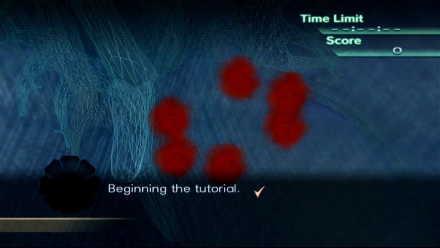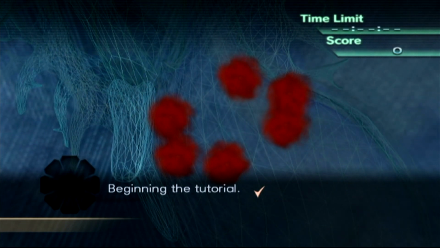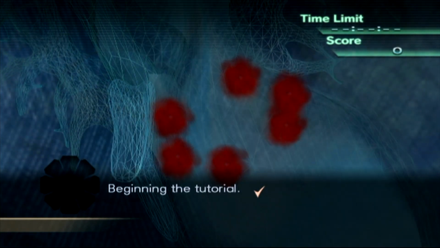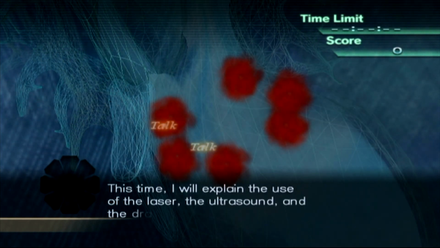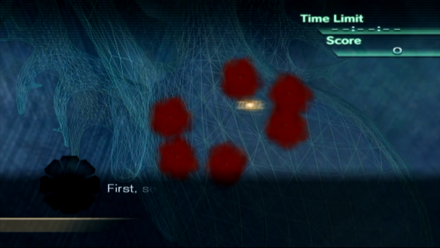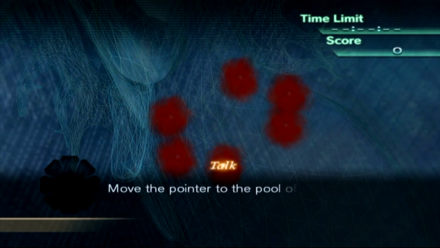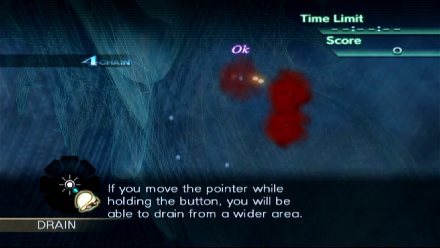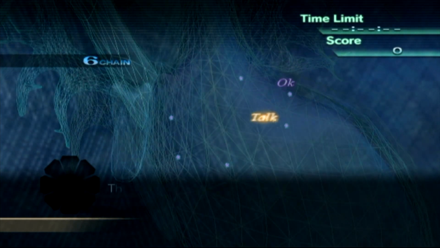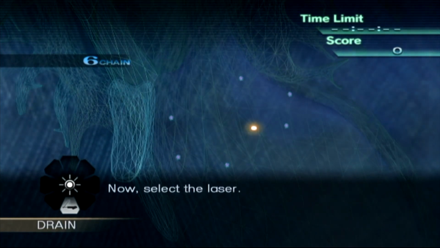Beginning the tutorial. This time, I will explain the use of the laser. First, select the drain. Let's try draining the red. If you move the pointer while holding the button, you will be able to drain from a wider area. All the blood pool. These small tumors were hit. The laser is used to burn away small tumors. Now, select the laser.